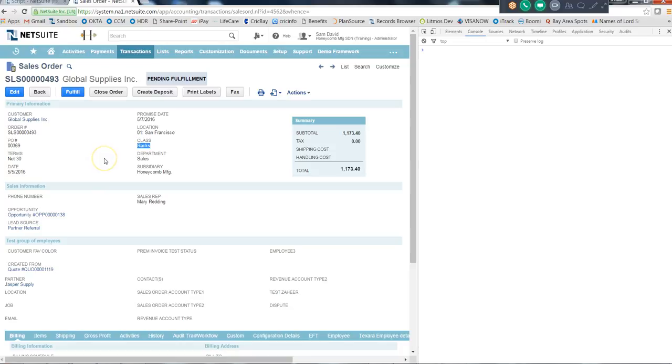So what do we do on view mode? Most of the time on view mode, we add buttons. That's what we do in the user event before load script. But on create and on edit, you can do a hell of a lot of things, because on create and edit, the record is open and just loaded. So you can put in before load whatever logic you want, inside the function.